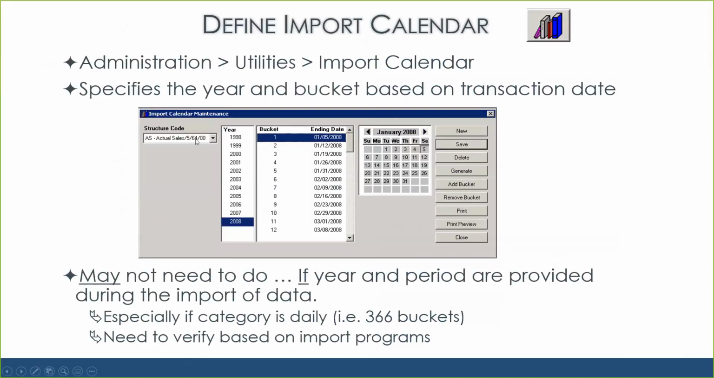So in this example, I have actual sales. This defines for bucket number 1 of way back when, 2008, it's going to take anything from 1/1/2008 to 1/5/2008 and put that into bucket 1. From January 6th through the 12th, that's going to be put into bucket 2. So this is what Stratum Server on the import side looks at to figure out which time period or bucket to put it into the database tables.